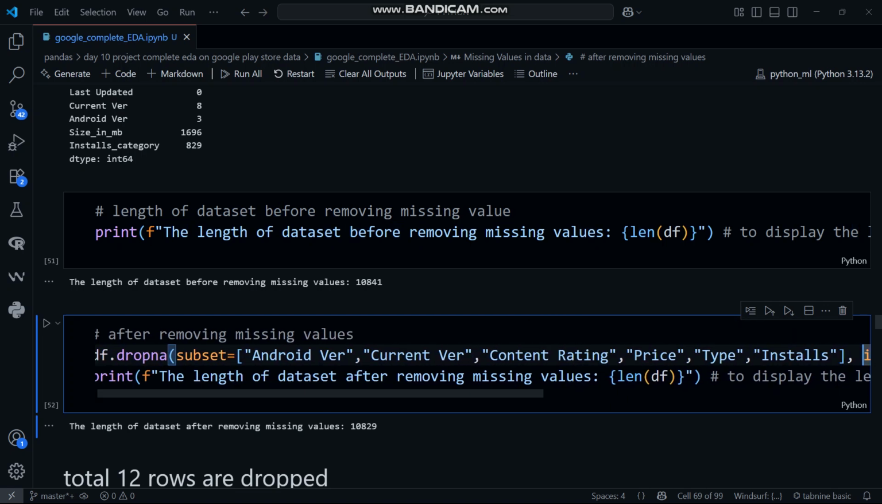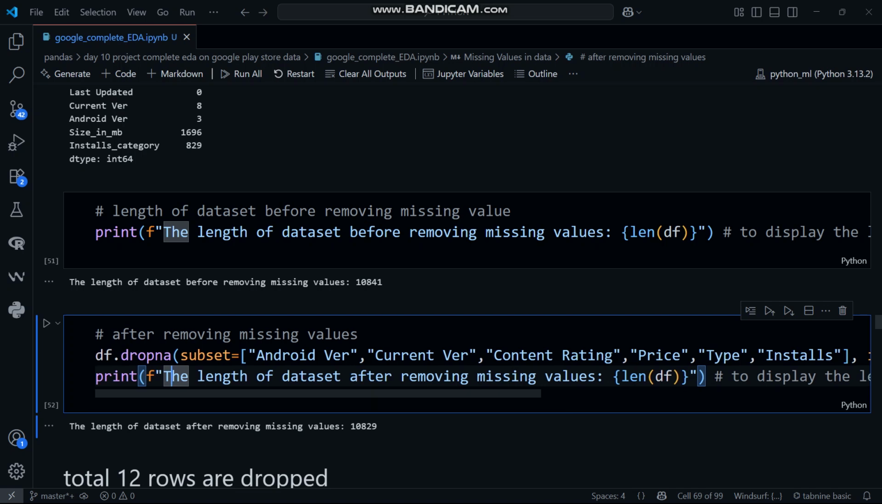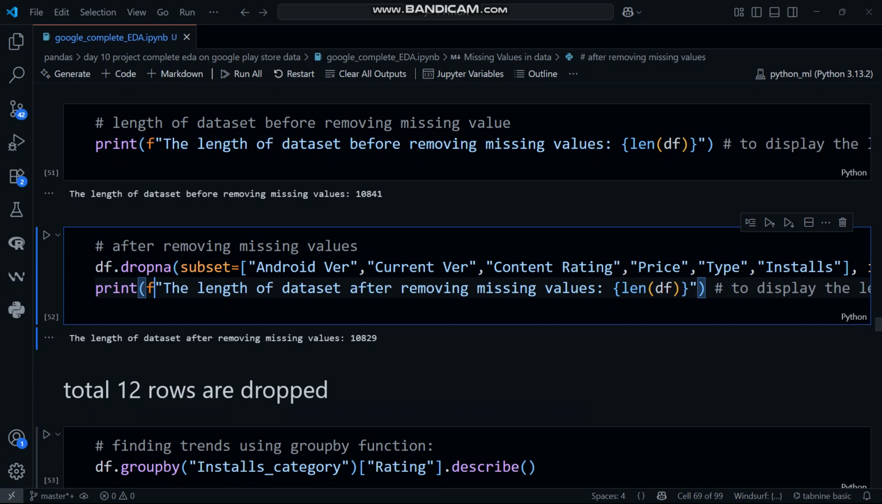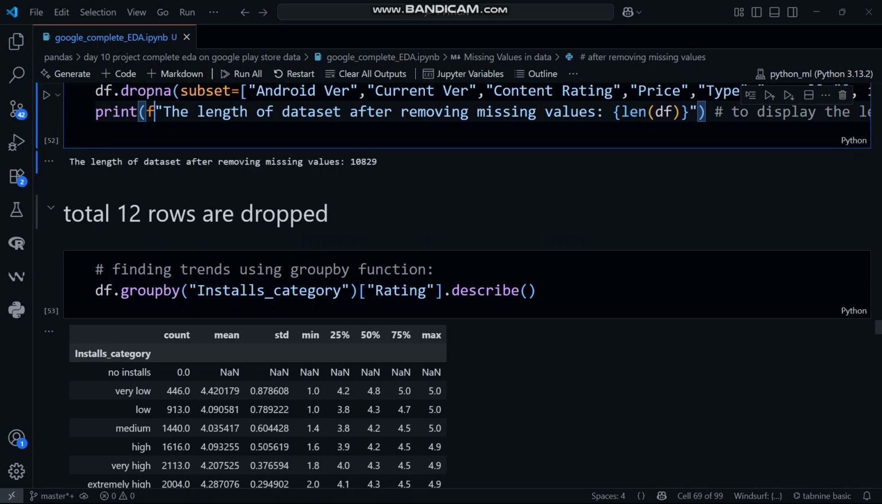Then we print this f-string. In this scenario we have used an f-string. It is actually a professional way of dealing with the print function. The length of the dataset after removing the missing values: then we add these curly brackets for adding our condition. So the length of the df will be printed, and after removing the missing values, now you know 10,829 rows are remaining. So 12 rows are dropped and deleted from the dataset.